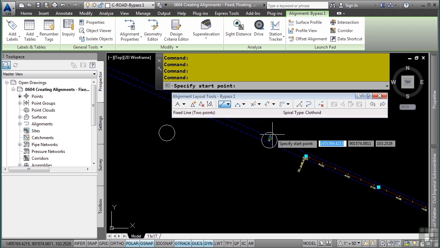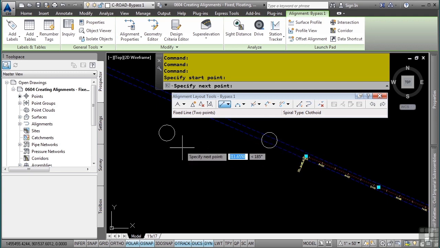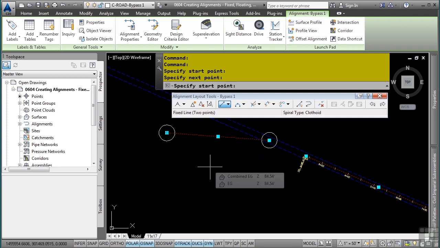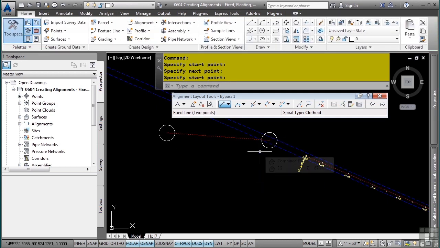I'm going to snap to the center of this circle to draw that first tangent. This first instance is the PI. This second instance is actually the PC that I'm snapping to. I'll press Enter. Notice how we have no stationing because they are not connected.